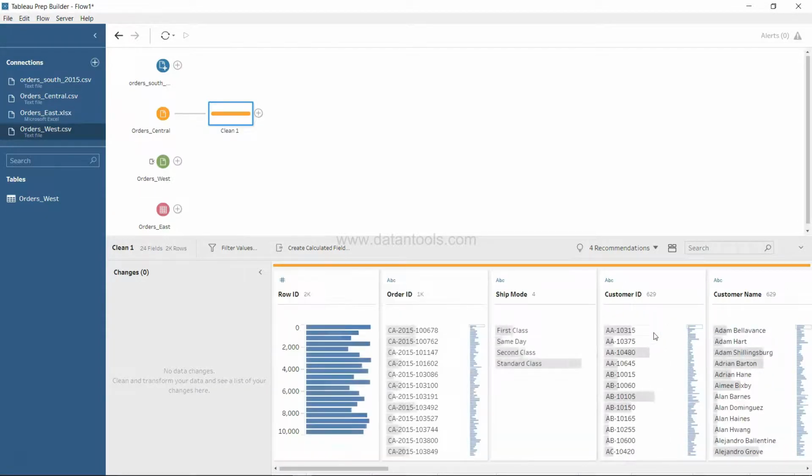And not only this, you have things like filter values also over here, and another option like create calculated field. And there are some recommendations like country, change data role to country region, to city, to state province, and zip postal code. So based on the geographic value, it is giving you the recommendation. You can also search the field. If you have, let's say, hundreds of columns, you can search the fields as well.